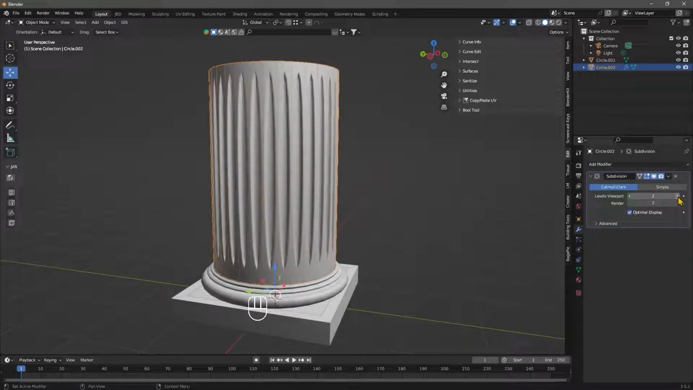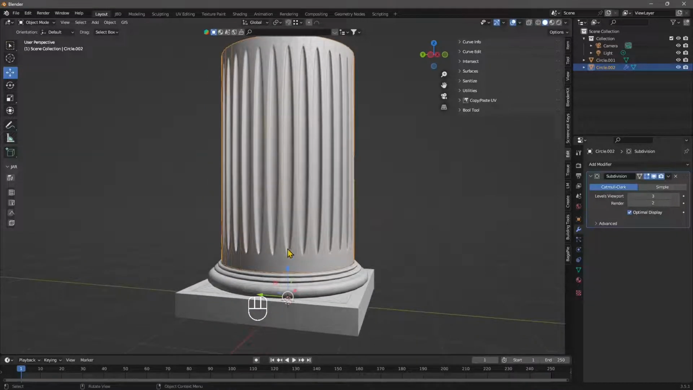And I want to increase more and more until I'm satisfied with the quality. Well, let's say that this is fine enough. Okay, but it's kind of too stretched. So we can fix this again in many ways.